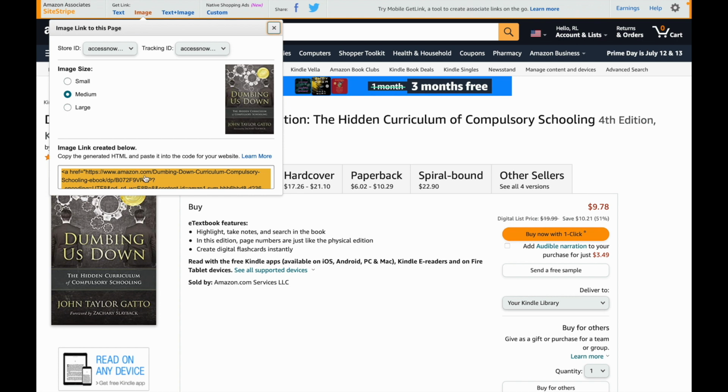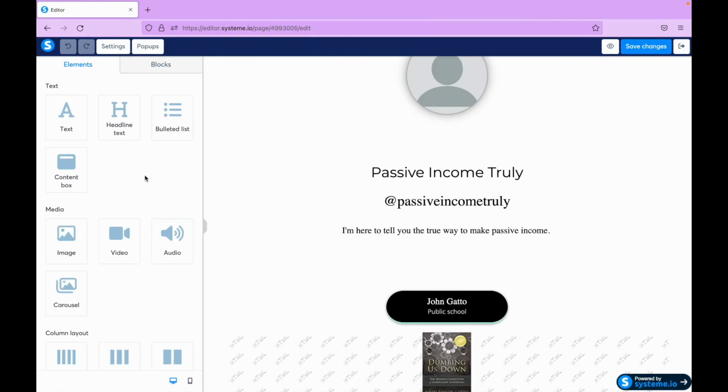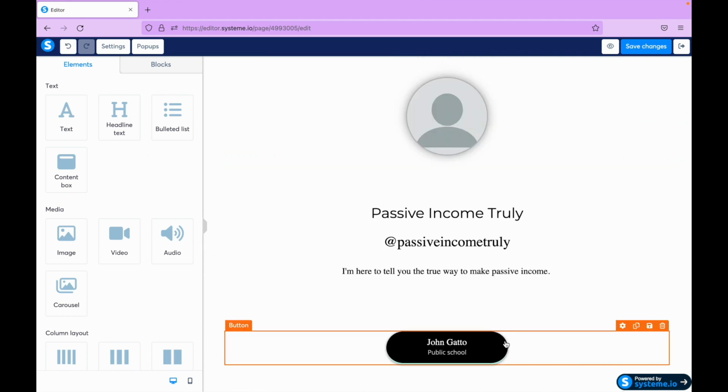Just copy it. If you just hit Control-C, it'll automatically copy it. And also, if you want to duplicate this button, and that's what I always do, I always create one and then I just duplicate them. Like this is the little duplicate button.